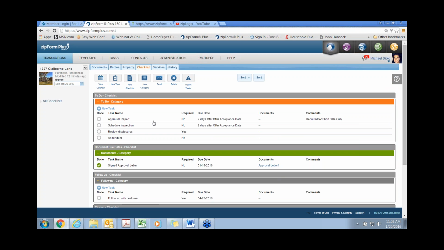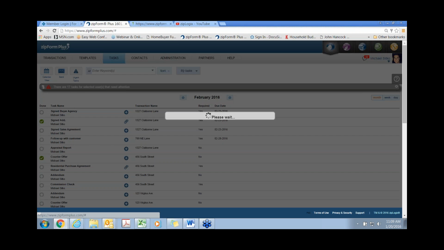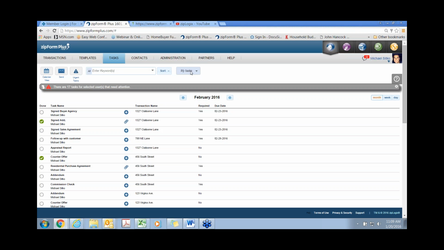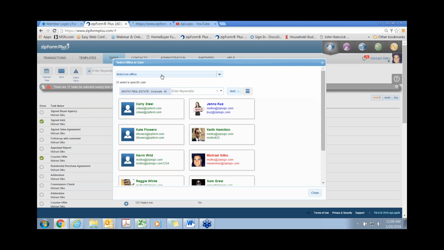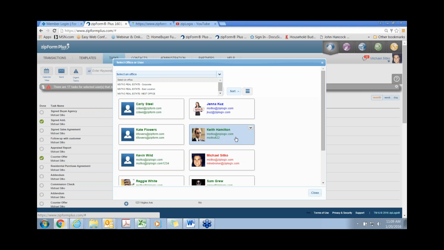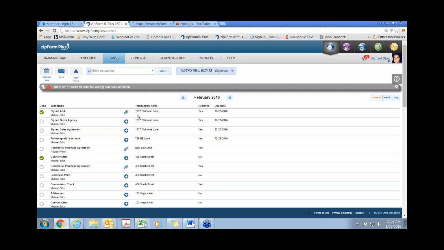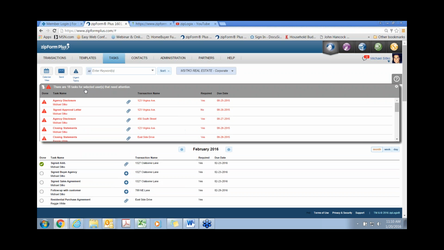As a broker admin, if I'm working off my task tab, I have the option to switch to my task, select an officer or a user, and select my corporate location. And I can check off one of my agents. So if I want to look at tasks just for Reggie White, I can. But if I go to my corporate location, I'm going to see all tasks available to everyone in the entire company. And I can start to see when they complete their tasks, and if there are tasks that are overdue.